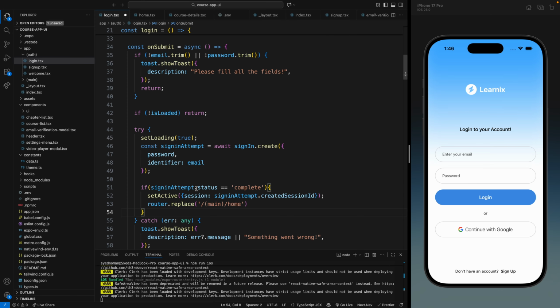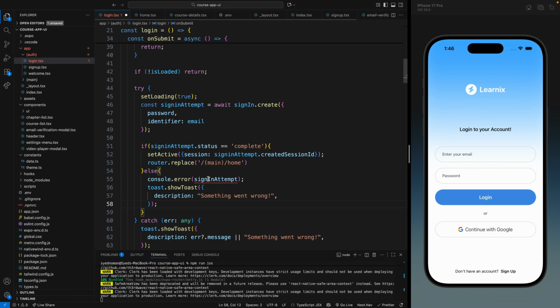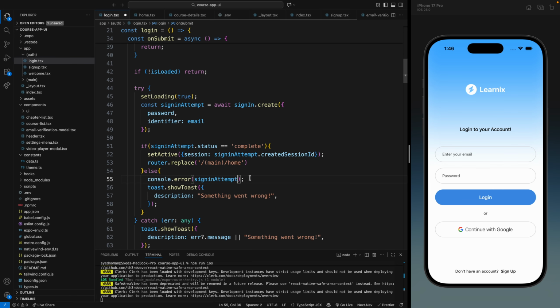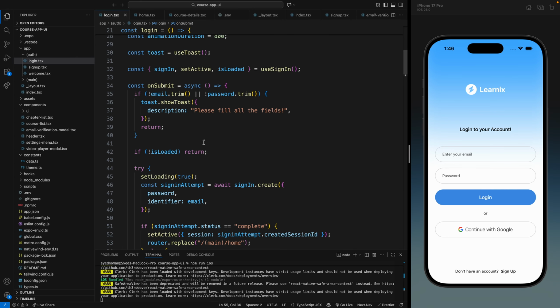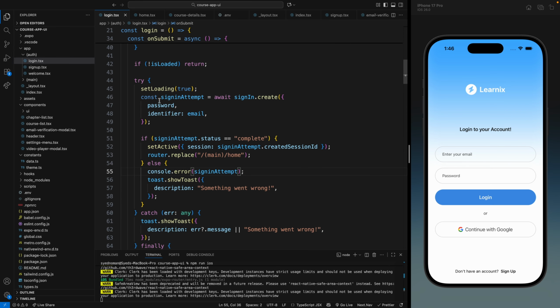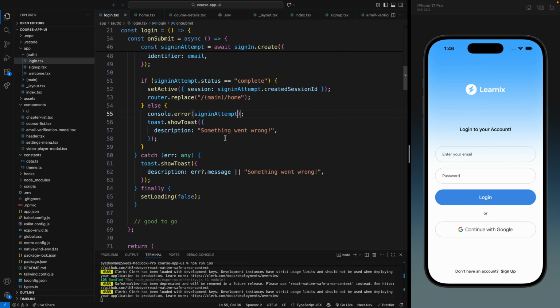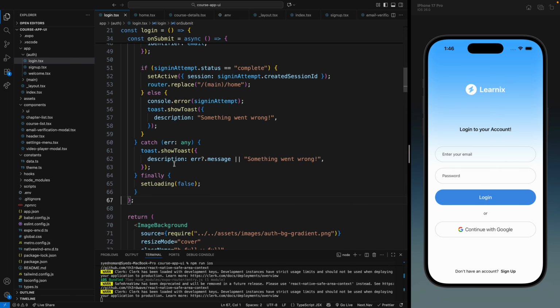And if the sign in attempt dot status is not complete, that means we got an error. So in the else block, we will console log the error and show a toast showing something went wrong, like this. This should be sign in attempt. Let's save this. Okay, so hopefully we will submit the email and the password, start loading, set the active session when the status is complete. In case if we get any error, we just console log it here. So let's save this and let's try the sign in.